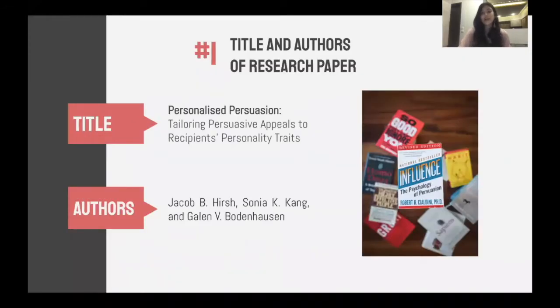So the title and the authors of the research paper are as follows. The title is Personalized Persuasion: Tailoring Persuasive Appeals to Recipients' Personality Traits. And the authors are Jacob B. Hirsh, Sonia K. Kang, and Galen V. Bodenhausen. Now, Stella will walk you through the summary as well as the methods and results of the research paper.